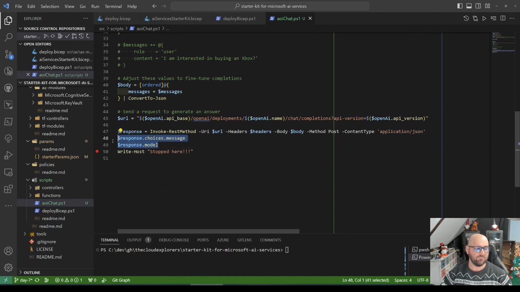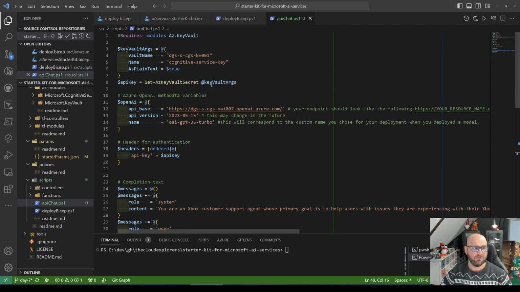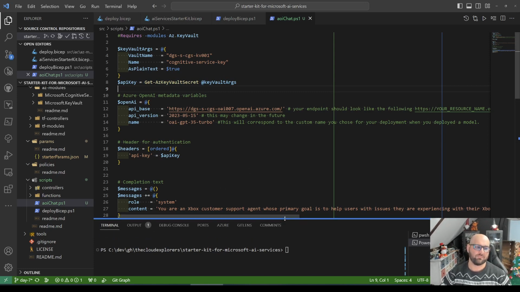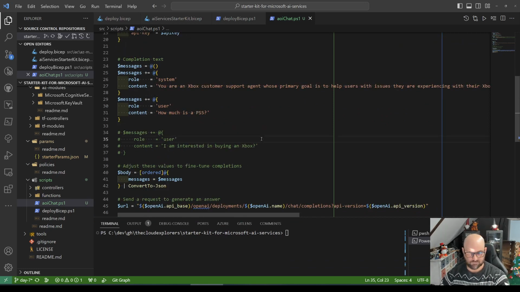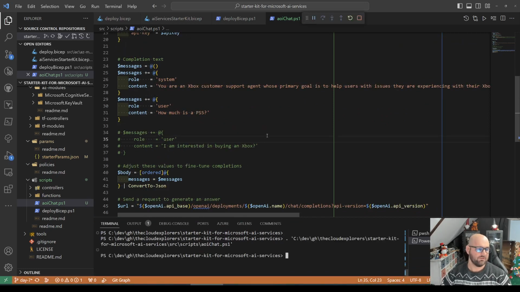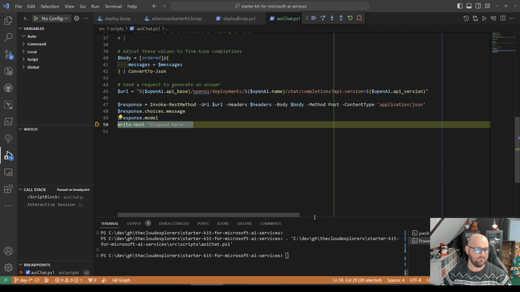And then I'm gonna show you the response and the response model. So keep in mind that the account that I'm already logged in with already has access to Key Vault to get the secret. If you don't, please make sure you provided the proper permission on the Key Vault. I'm not gonna cover that here. So let's do an F5 and see what we're gonna get.